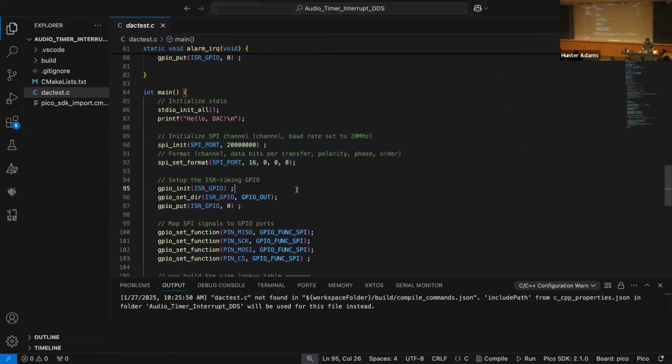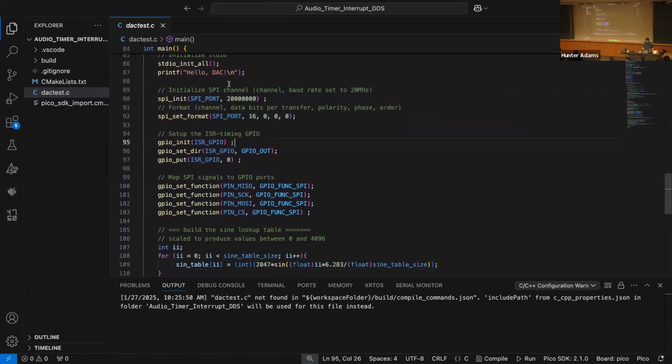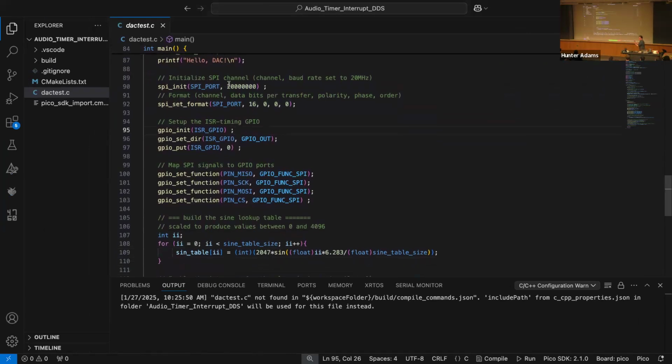So we're still down in main, right? We're setting up our SPI channel. We haven't actually done any SPI transactions yet. We're just setting it up.